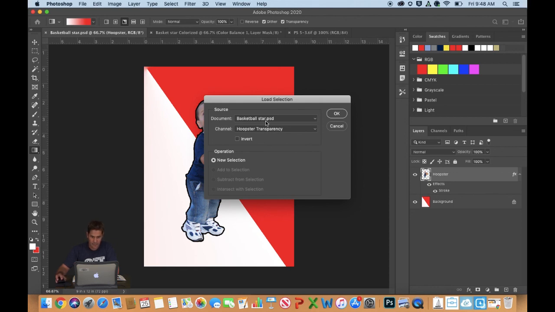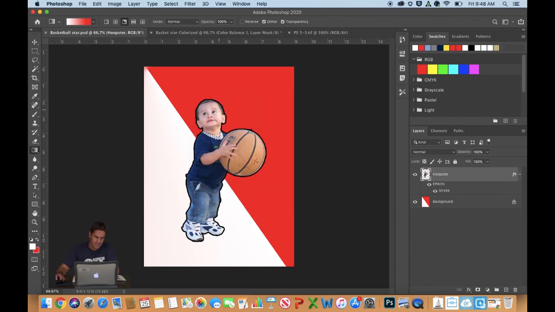So the document is the basketball star, and for the channel, it's the collar. All right, so there's a selection of the collar, and we hit OK. And it makes a selection of the collar. Now, you could simply select that collar with one of your selection tools and achieve the same result, and the next steps would be the same.